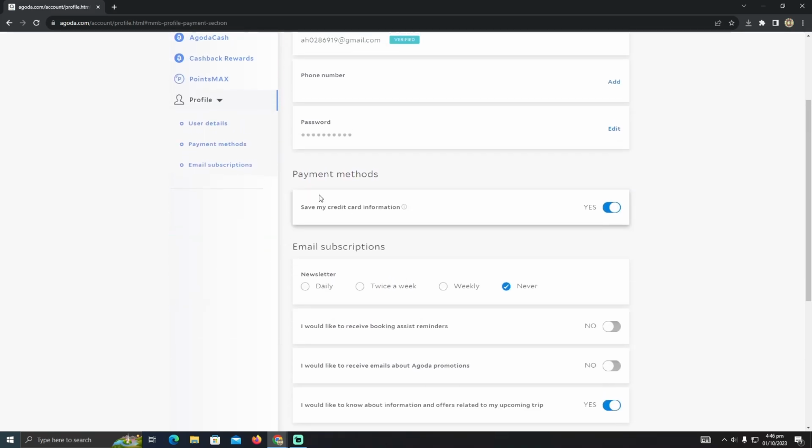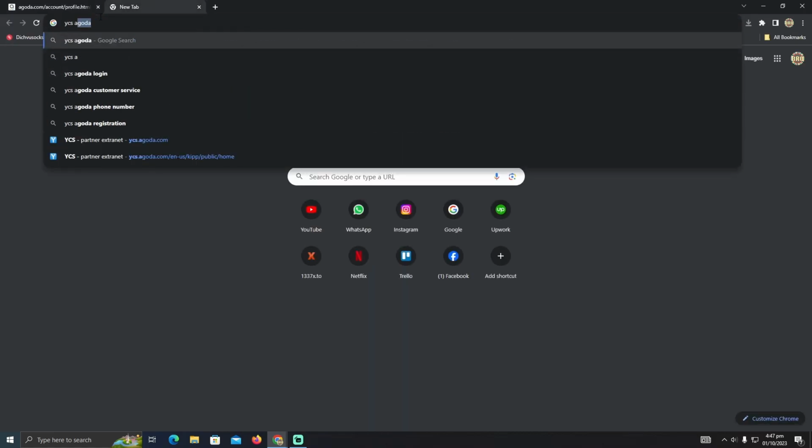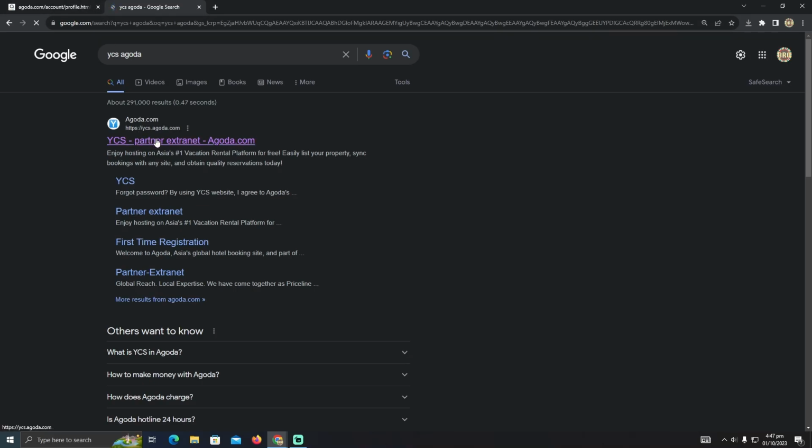And there you can see, you have to turn this option on, which is save my credit card information and payment methods. What it will do is, whenever we are adding a payment method, it will be added here permanently, or the information will be stored. And here you have to type in YCS Agoda. What it will do is it will show you this website, and you have to go to this website.